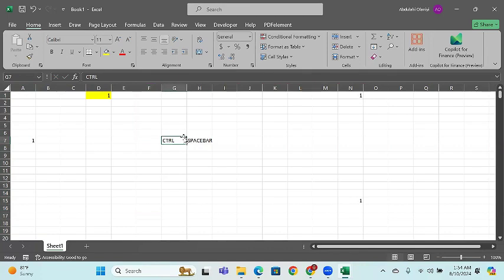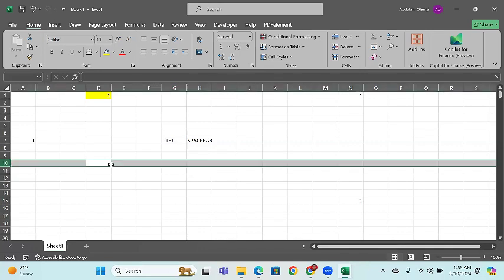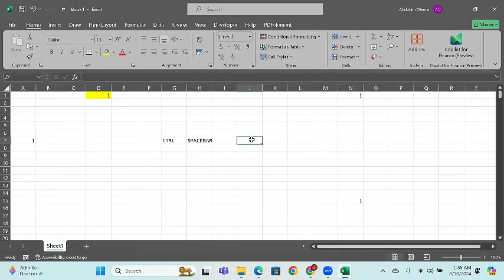Let's try that, everyone. Control space bar. You can see it has highlighted it for us, right? So other than moving your mouse to column J, just press Control and space bar. It has selected this for you. If you also want to select a row, just press Shift and space bar. Control and space bar is for column. Shift and space bar is for row.